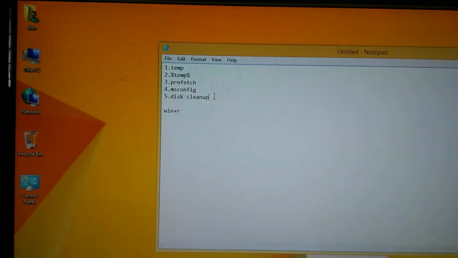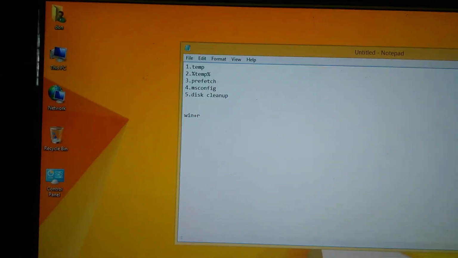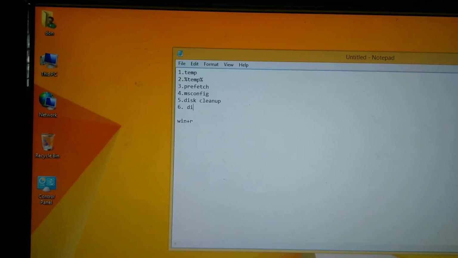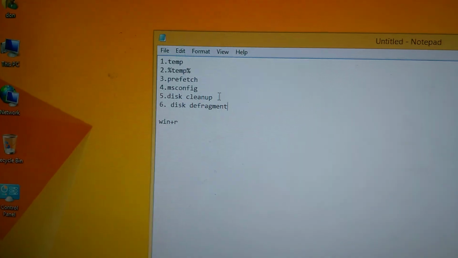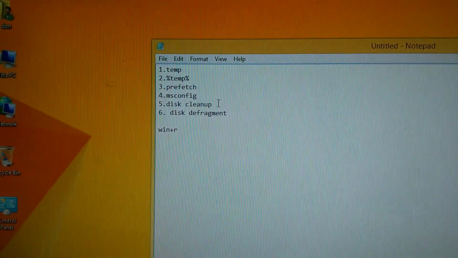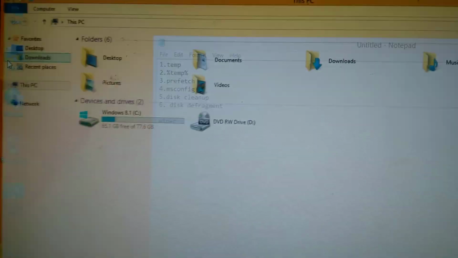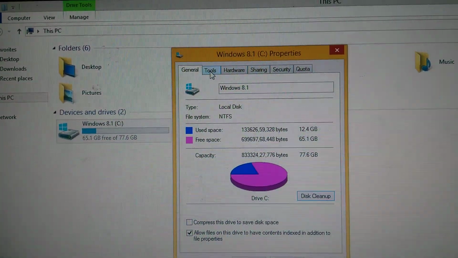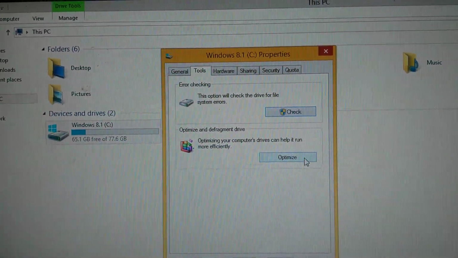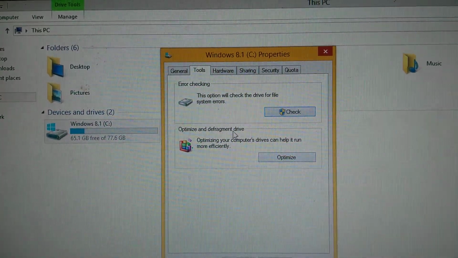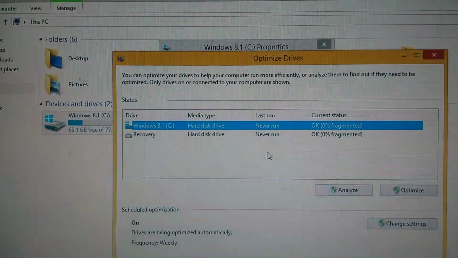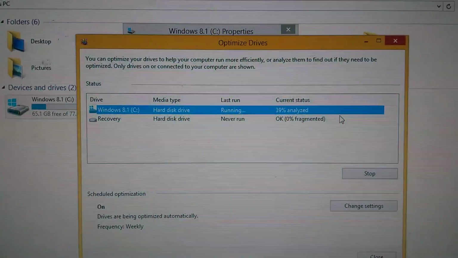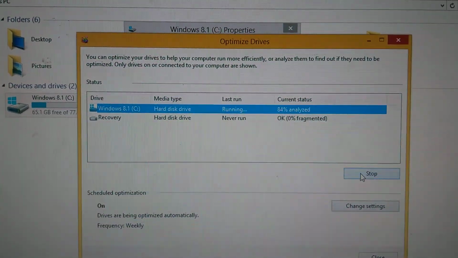So the last step to increase the computer performance, number 6, is this. Okay, so the last is defragment. Same thing, open your computer, right click on C drive, then here click on tools, click on optimize. Okay, optimize and defragment your drive, click on optimize. So here this is never on, so you click first on analyze. After analyze is completed, then you click on optimize.